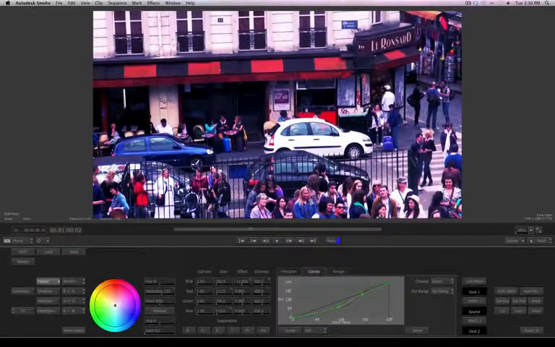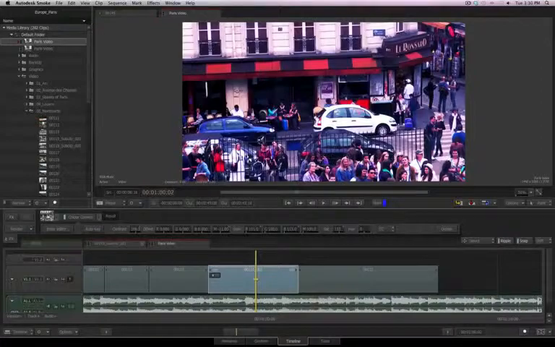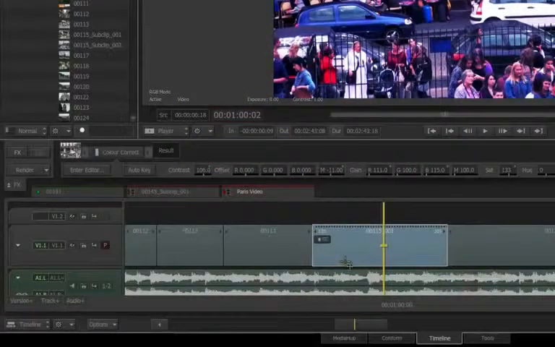Once I want to return to my timeline, I have the option to render this color correction prior to exiting it, or if I choose the exit button, I go back to the timeline and you can see the adjustment has been made to my clip. Notice there's a black dashed line above the clip. This is indicating that this clip has a tool applied to it and it has not been rendered yet.